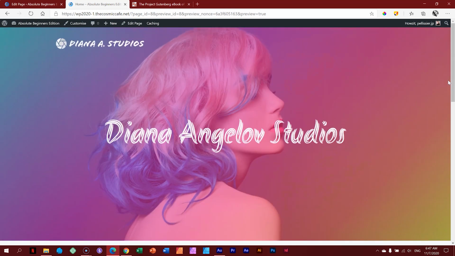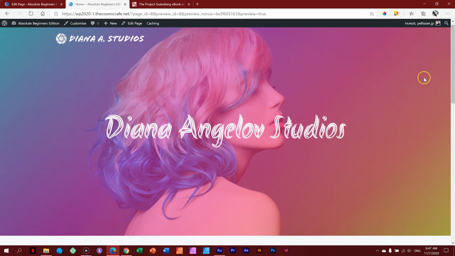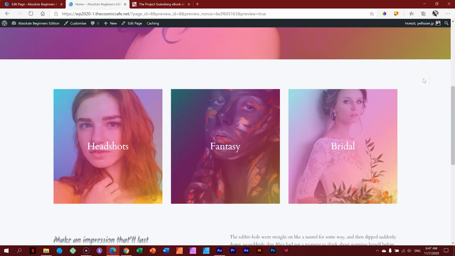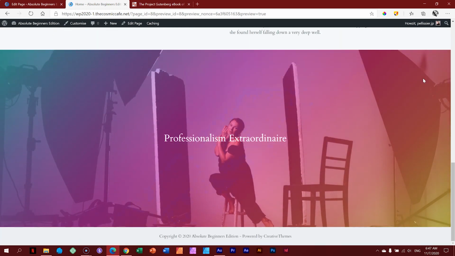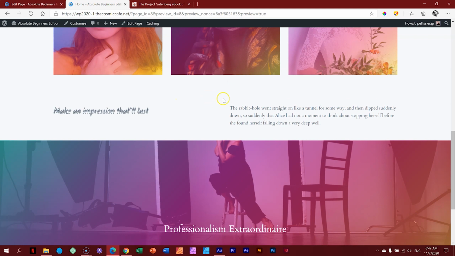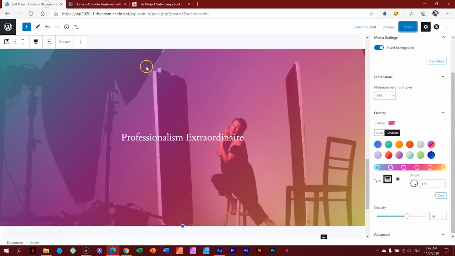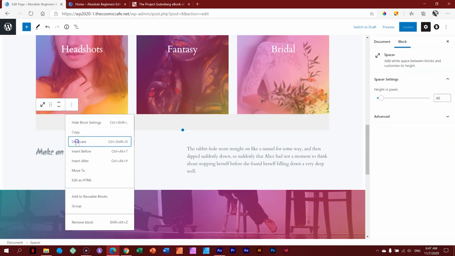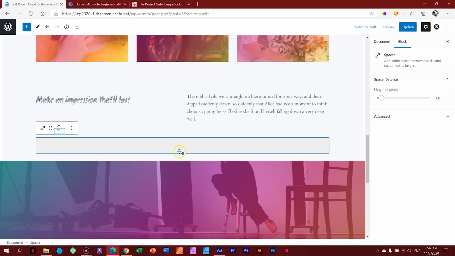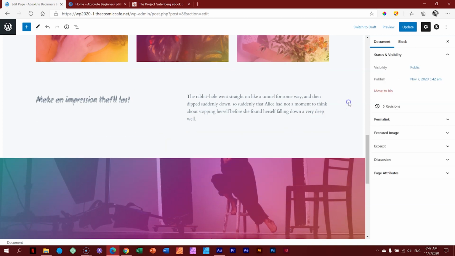Let's start from the top to experience it all. Diana Angeloff Studios, and go down. Okay, she does headshots, fantasy and bridal, and then make an impression that'll last. And then we have this here. Again, look at the space over here compared to the space over here. It looks a little bit unbalanced. So again, we need to add space at this area so that it's looking better for what we've got going over here. Go back and we just grab the spacer that we have over here and we duplicate it again and we drag it down, reduce it a little bit, and we've added that space. Perfecto.